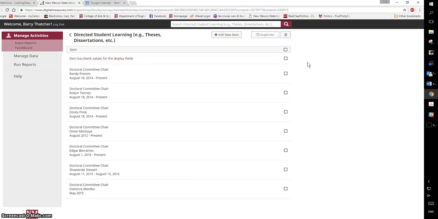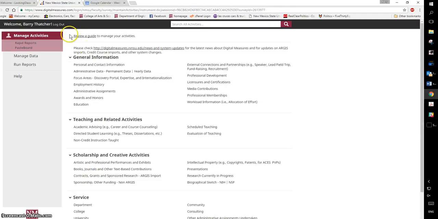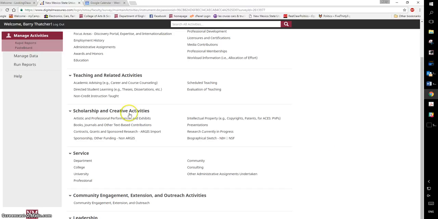So this is the list. And this is the list that you make sure is updated, and if the students have finished, if they graduated, you get in there and you delete it. Academic advising is the same way, and if you did some non-credit instruction, go through and add that information. Now let's move to the scholarship and creative activities.